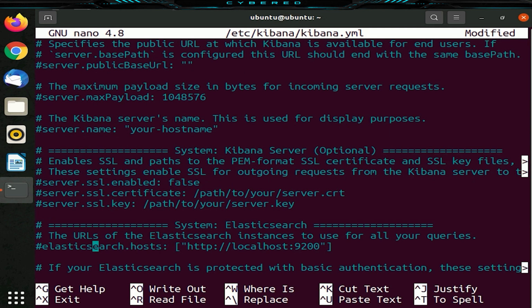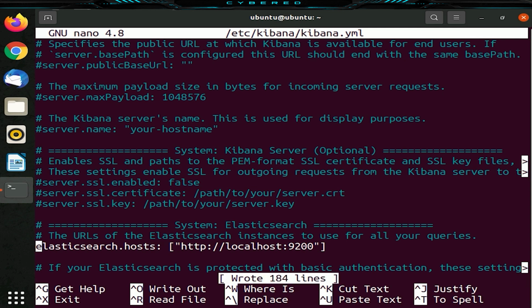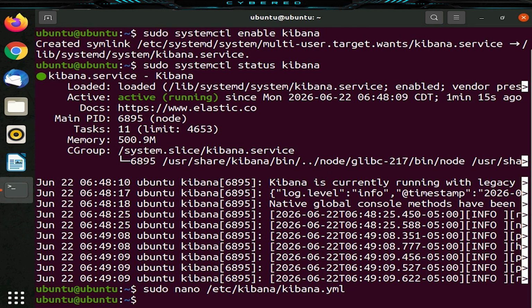Next, we'll tell Kibana where Elasticsearch is running. Without this setting, Kibana wouldn't know where to retrieve its data from. Once we've completed our configuration changes, we'll save the file and exit Nano. Whenever service configurations are modified, it's good practice to reload the system manager.